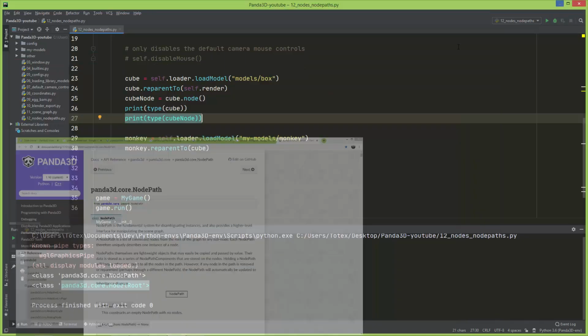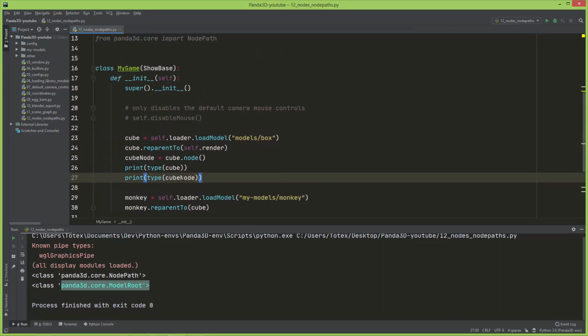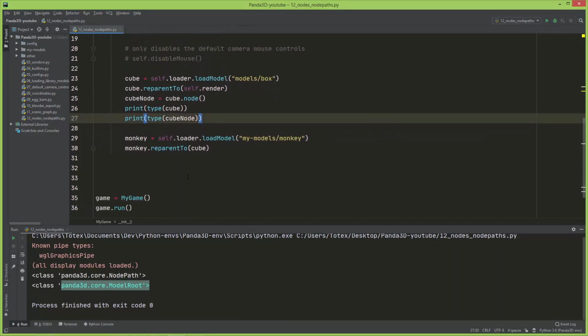So I'm just going back to PyCharm, and I'm going to do one more simple example of how you can make an empty node, then create a box, and reparent this box to the empty node. I'm just going to show you.